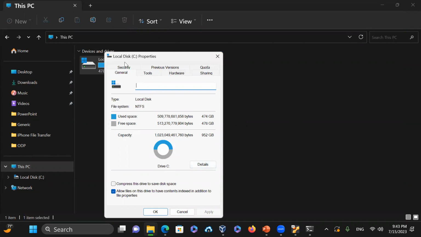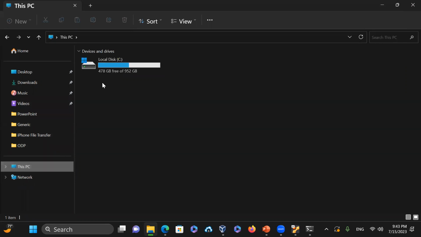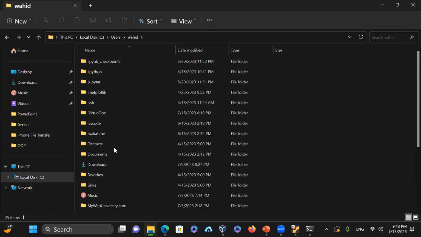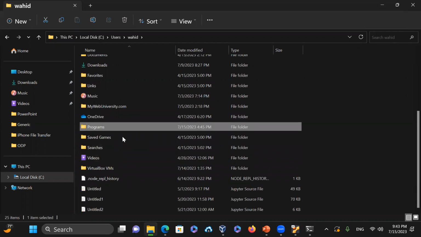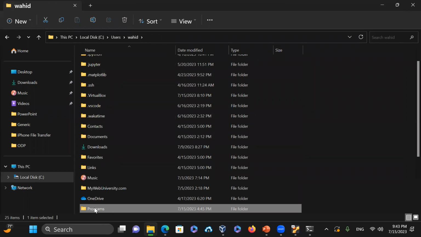Okay, and then at the same time, you may want to share between a Windows machine and a Linux machine. And in this case, I'm going to show you Linux Ubuntu. So I want to go on my C drive under Users, under my home directory, Wahid, and I have this Programs folder somewhere here. Let me just see. I'm going to type in P so I can see Programs here. And this Programs folder, actually, I just shared it.